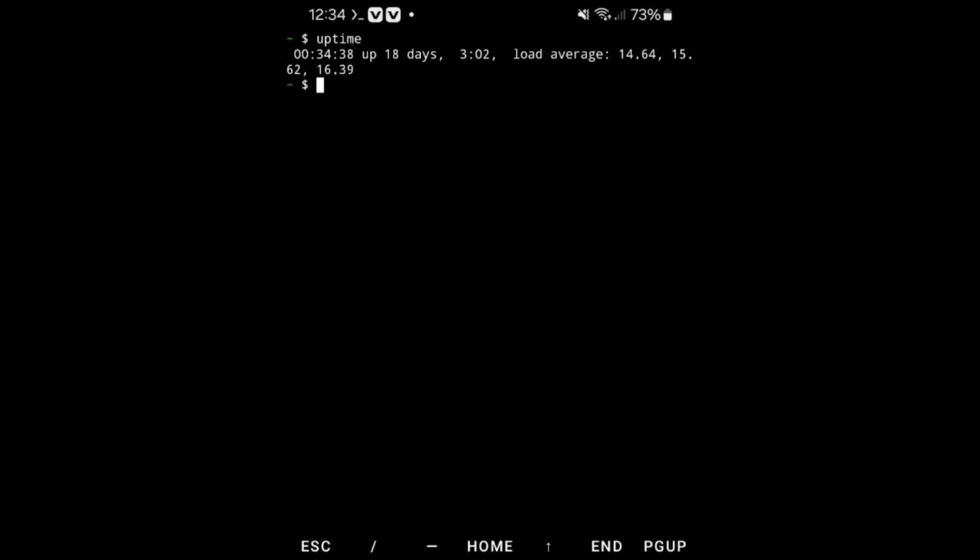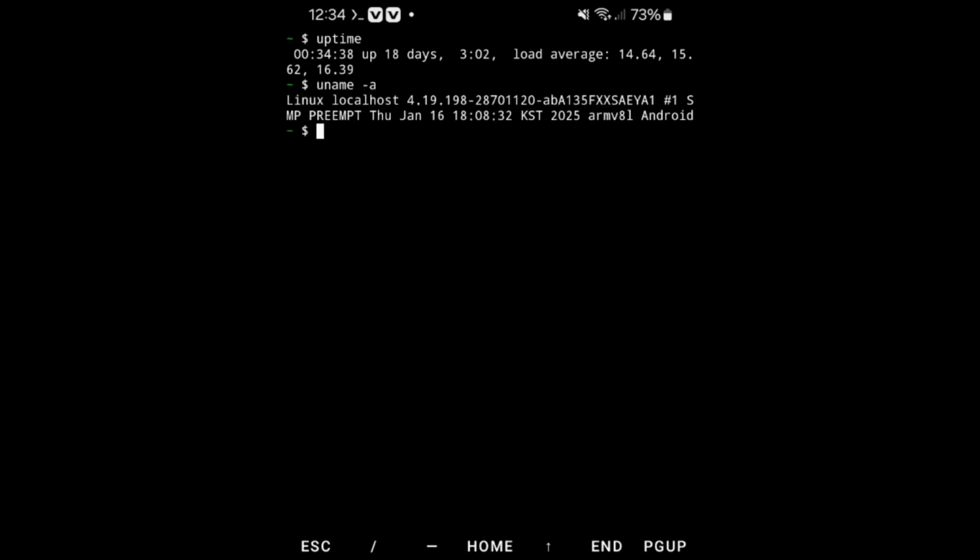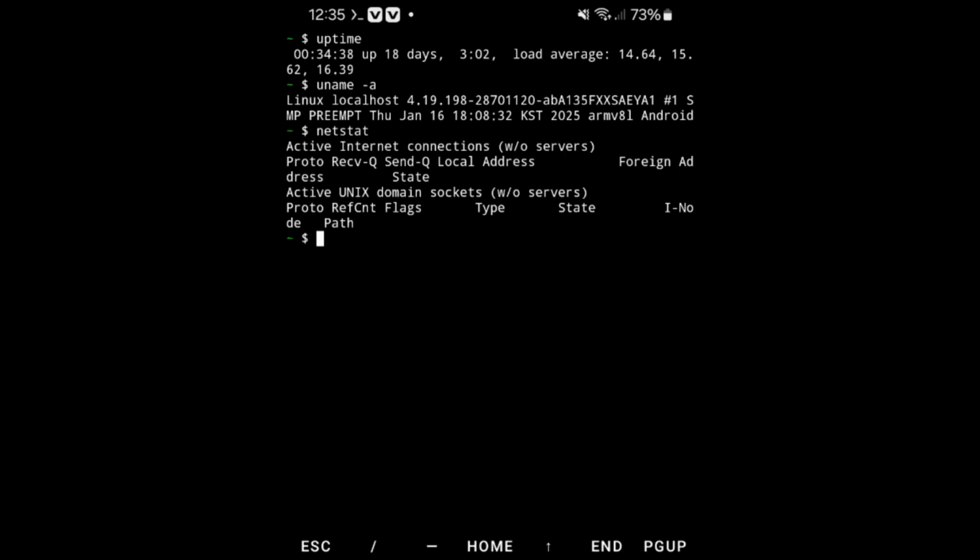uname -a shows the system, and this one is very important. There was a time I had an issue with a kernel that I had to solve with my Linux machine. I had to use this to identify the kernel version and then use that kernel version to get the file I needed to fix that issue. So uname -a is actually important. Using netstat shows you your network connection, but I'm just running on Wi-Fi. I think it won't be showing that much.